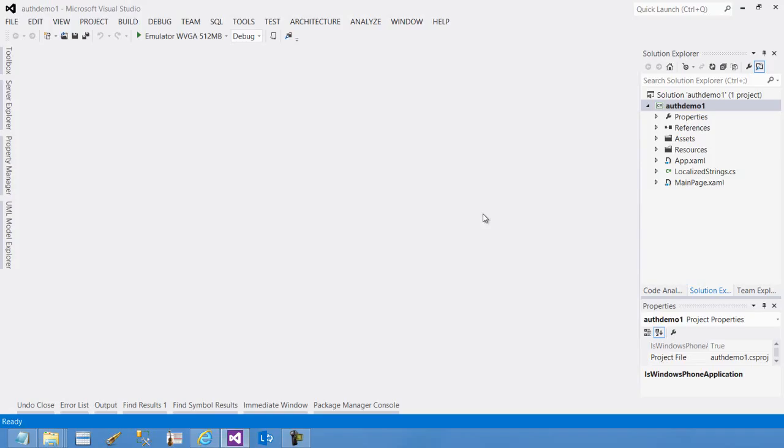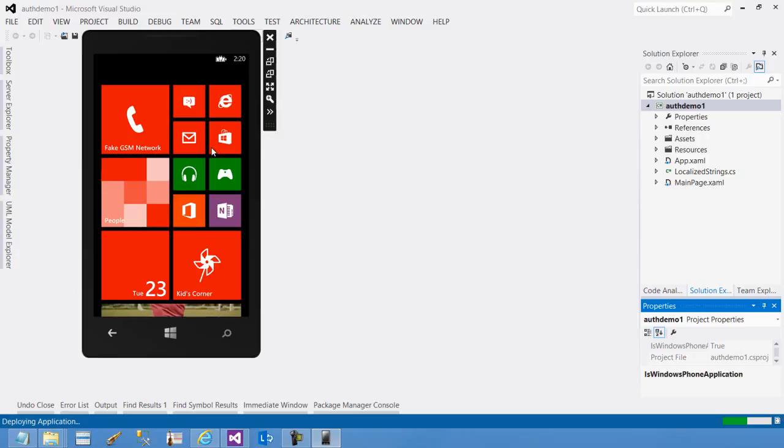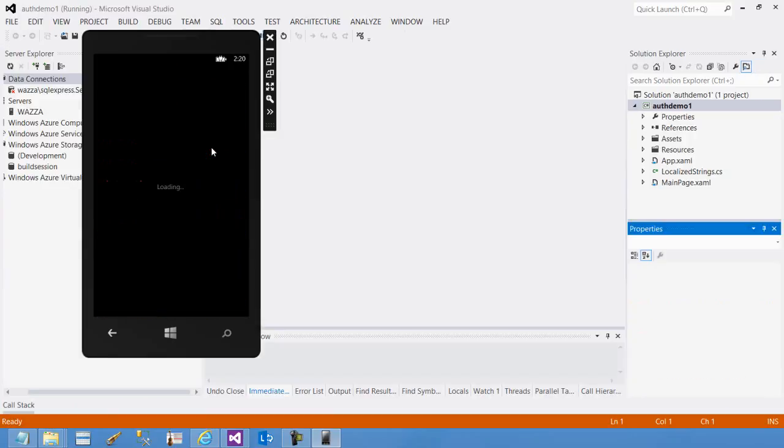Now the first thing I'd like to show you is that this application currently does not authenticate the user. So what's going to happen is this app will spin up and it's going to try and read data from our to-do item table. And given that we set that only authenticated users can read from that particular table, we should expect that we'll get an unauthorized exception. So the emulator is spinning up the application, and we should see here that exception which we just talked about.